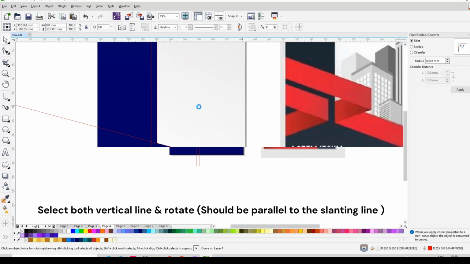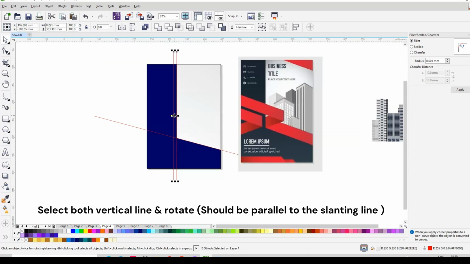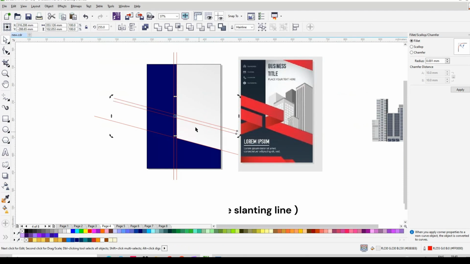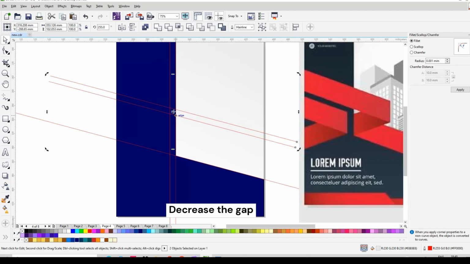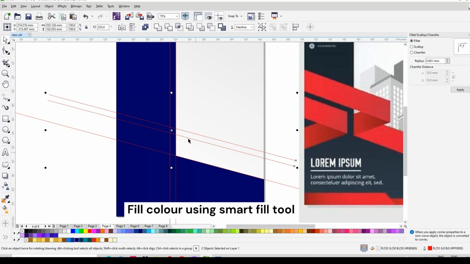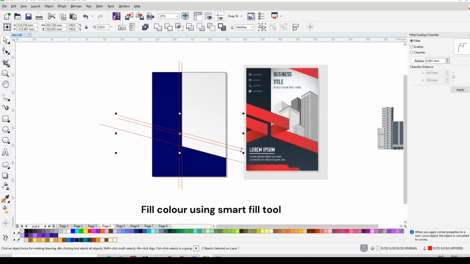Select both vertical line and rotate. Should be parallel to the slanting line. Decrease the gap. Fill color using Smart Fill tool.